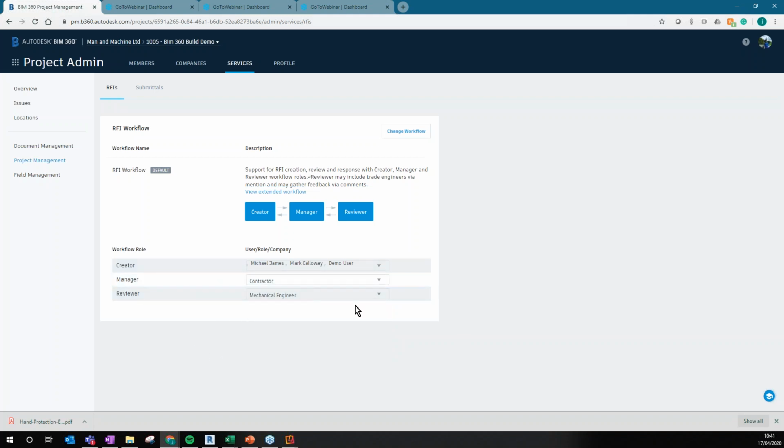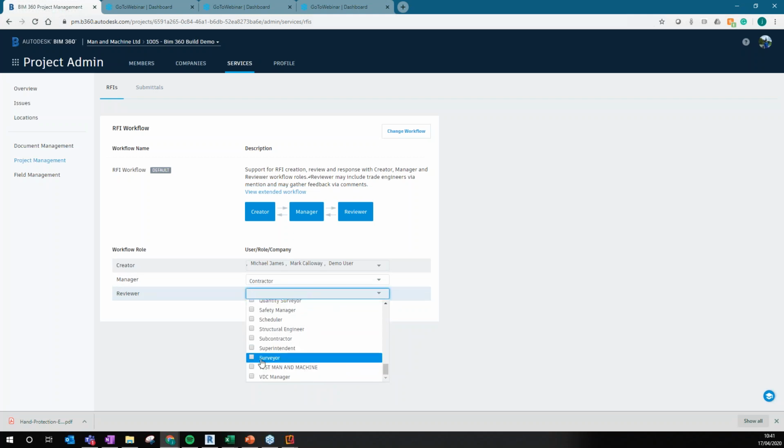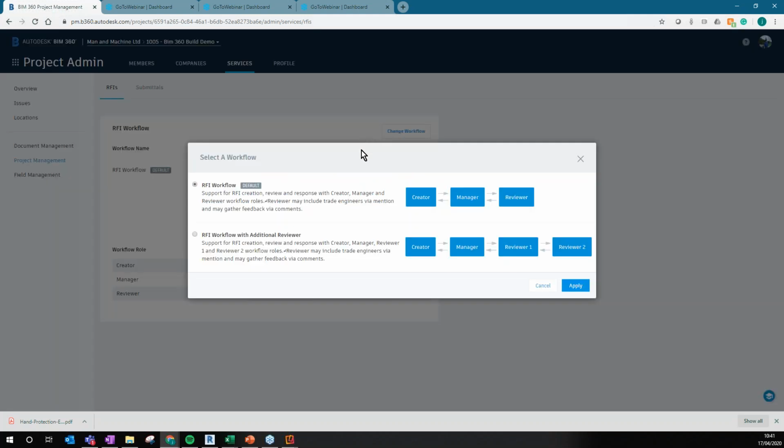You've also then got the reviewers. In this case, that might be the mechanical engineer, or again, you can choose multiple people, so it could include the structural engineer. Essentially, this is going to allow me to choose people off that list. So you want this list to be fairly short, so people don't choose the wrong people.